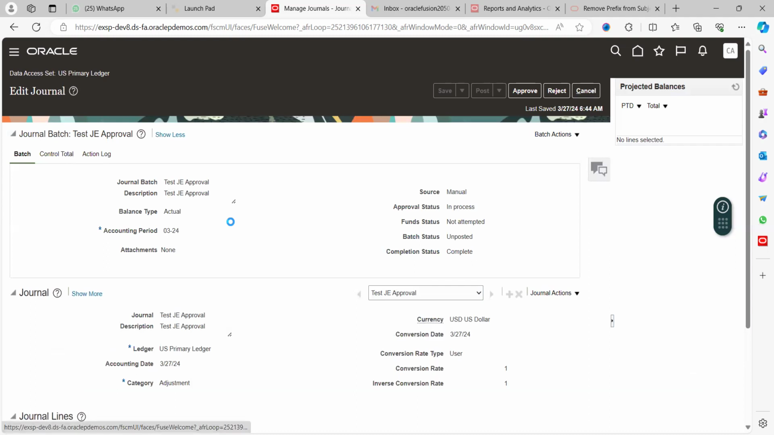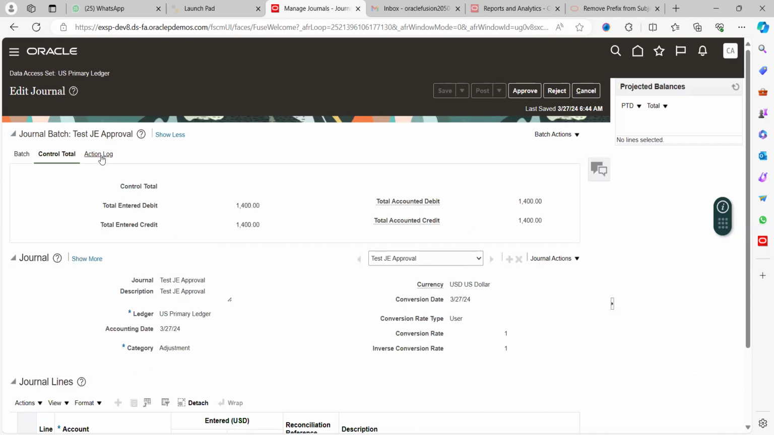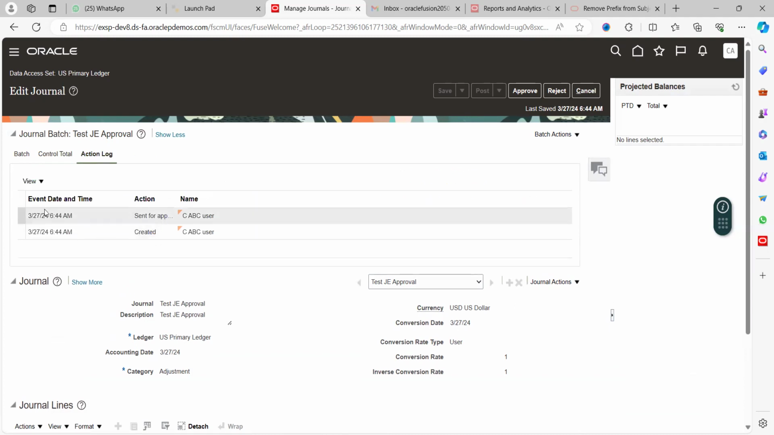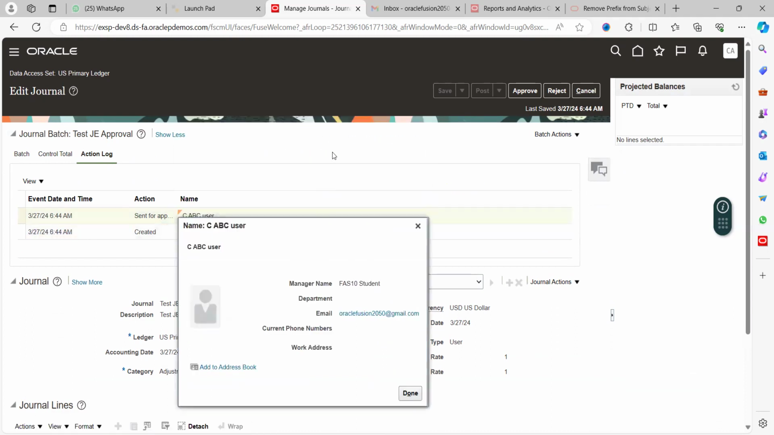Go to control, action log. Here you can see the event date and time, action name, send for approval. This is the username which got created. Just click on the I symbol. You can notice who the line manager is for this user. So FAS and student. Say okay. So now this got completed, right?